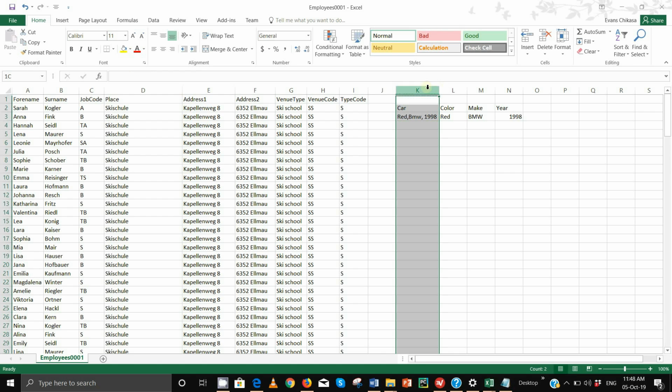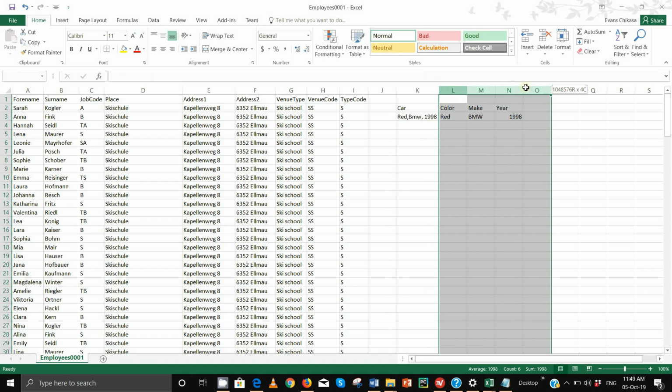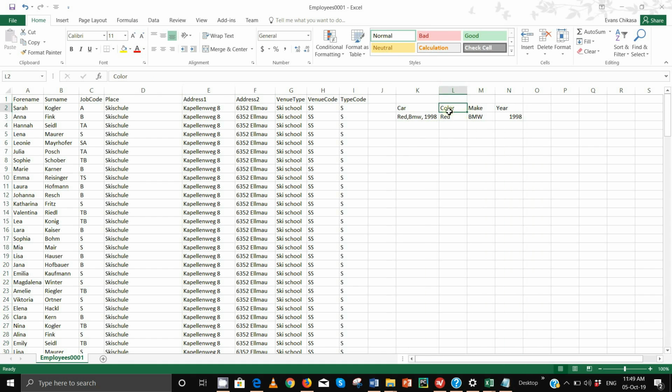You get rid of non-atomic data by taking it into respective columns and then giving them meaningful names. Here I can say maybe this is not meaningful, it's a manufacture year, maybe year manufactured or manufacture year or something like that. So I've taken this data into meaningful, useful columns. So that's one way you know that it is.